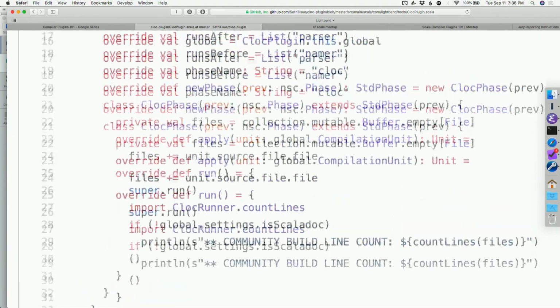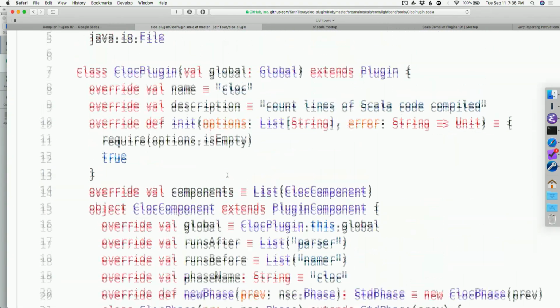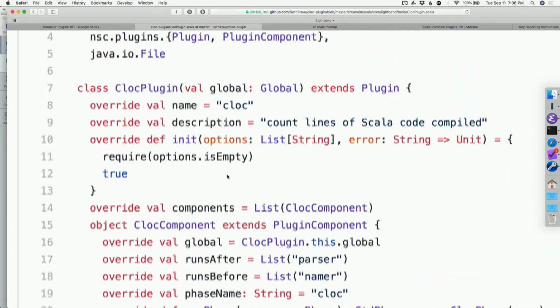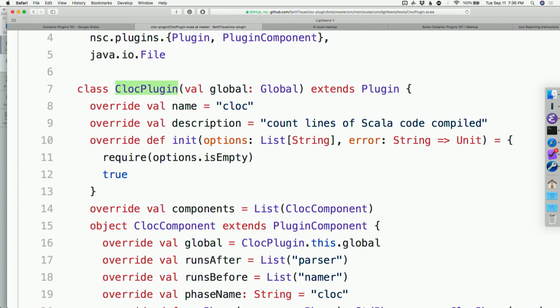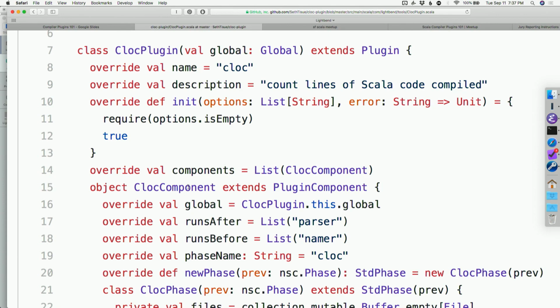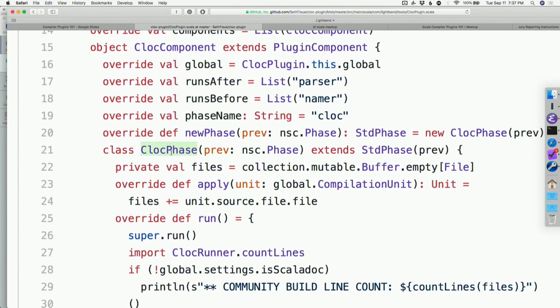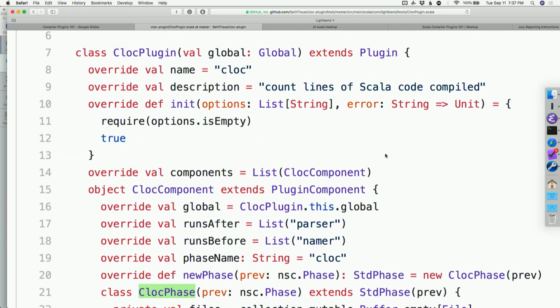So that's just helper stuff. The structure of the plugin itself is nested in 3 parts. We define our plugin, which extends Plugin. Within the plugin, we have a component, which extends PluginComponent. And then within the component is a phase, which extends StandardPhase. I don't know the answers to all the questions you might have about this, like why is there this separation?